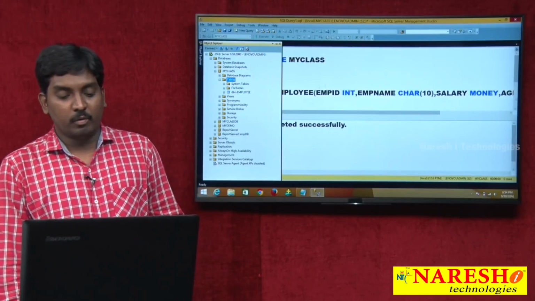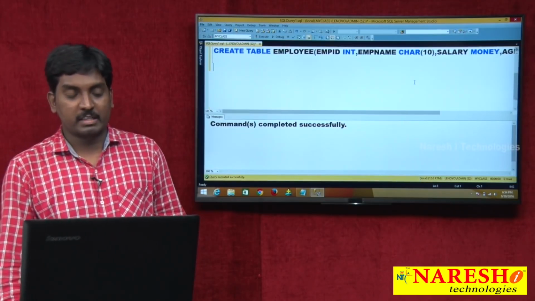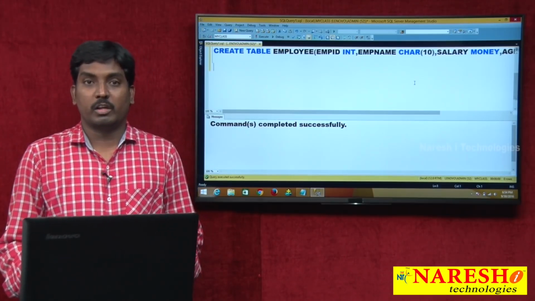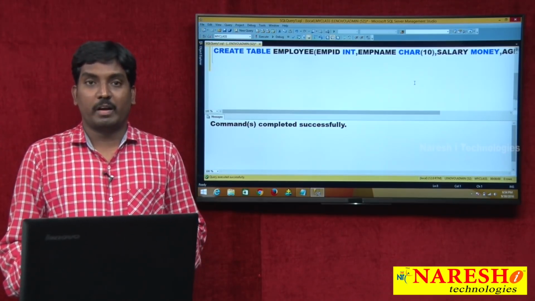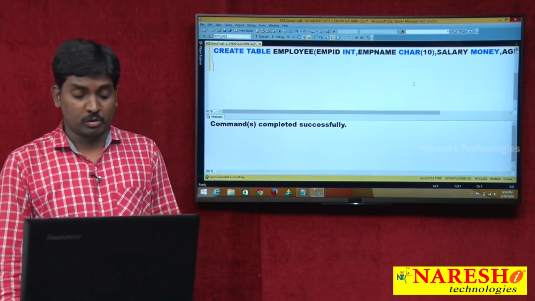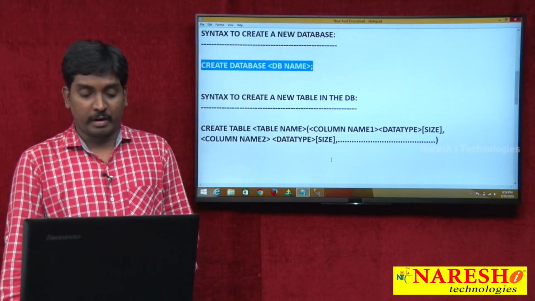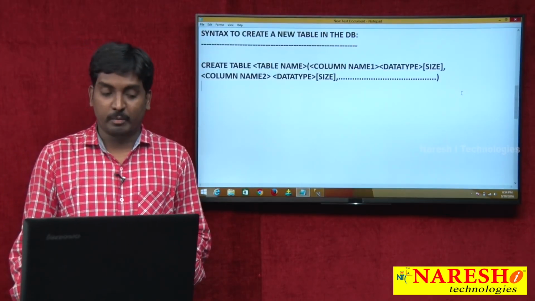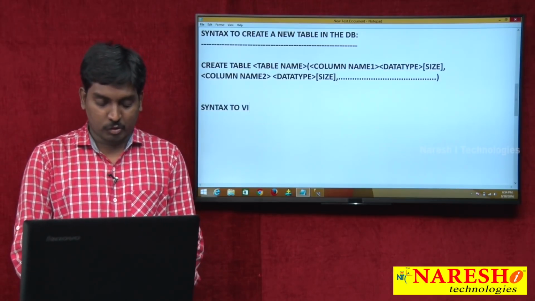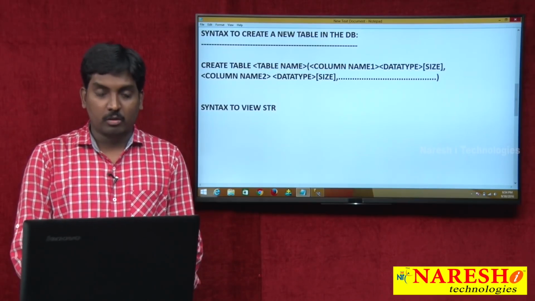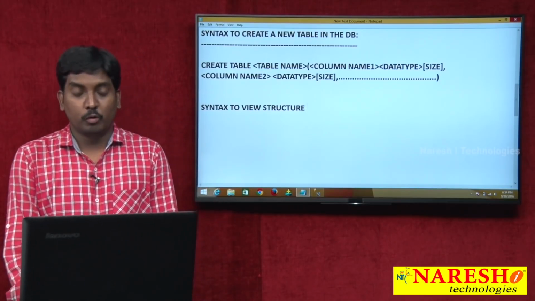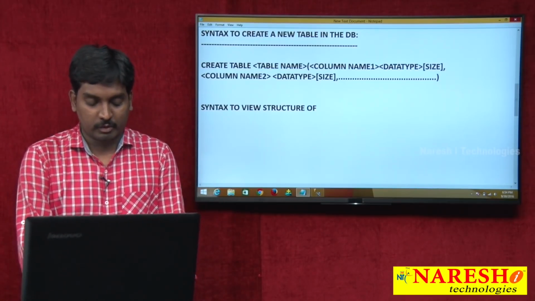So after the table was created, the next question you immediately have is, how do I see my table structure? That is the question that will immediately be raised. When I want to see the structure of the table, I am going to use one specific syntax. Whenever you want to view the structure of the table, we call that the syntax to view the structure of a table.